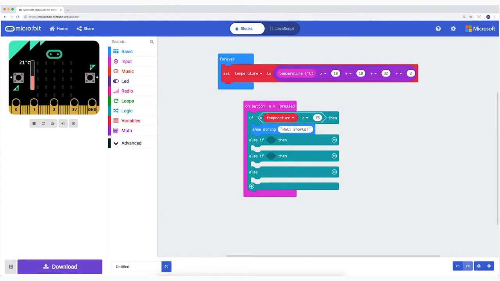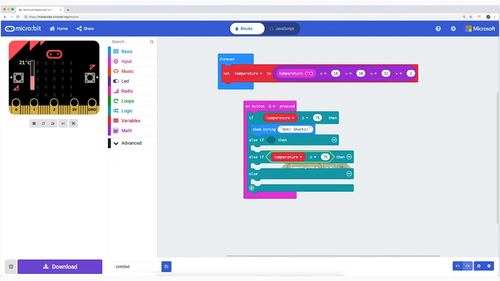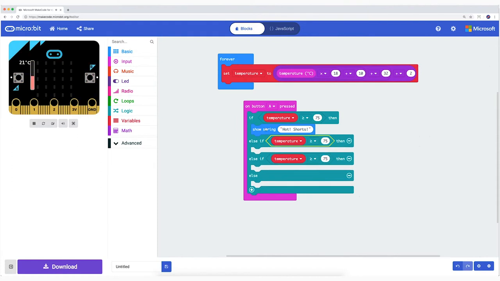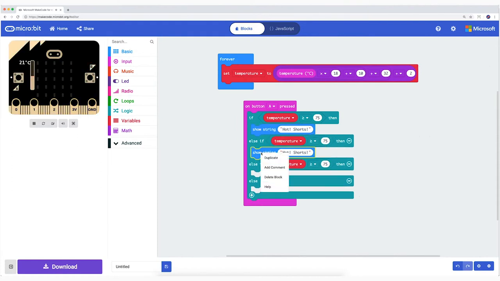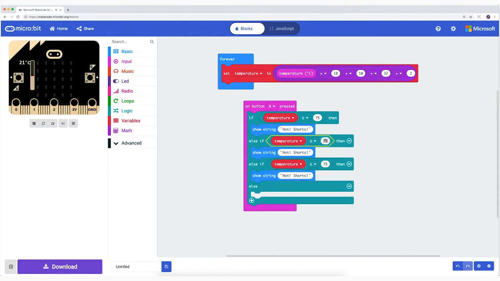Now duplicate both blocks twice, for instance by using the right-hand mouse button, and stick them on the other free spots. In the middle block, change the 75 into 60 and the text into nice weather, t-shirt, or whichever text you prefer.